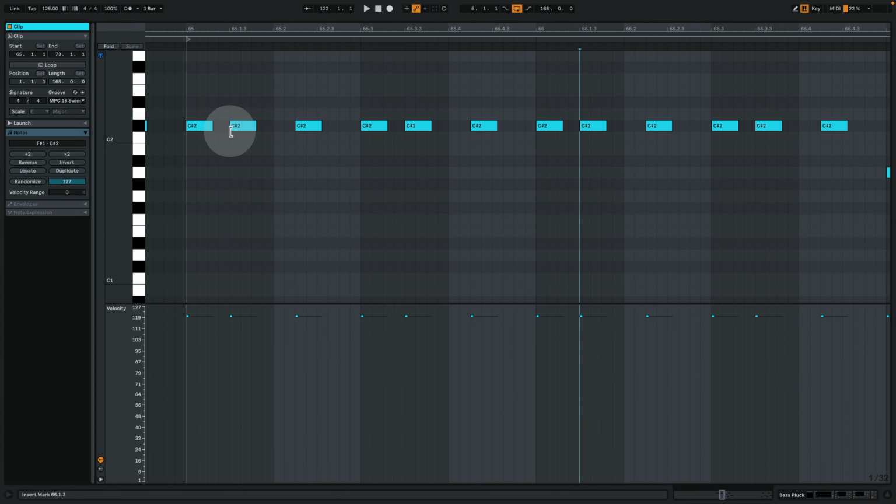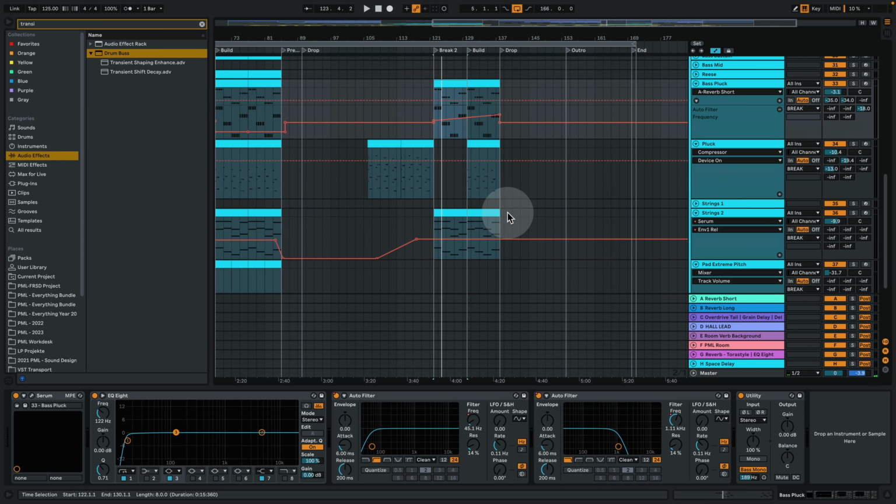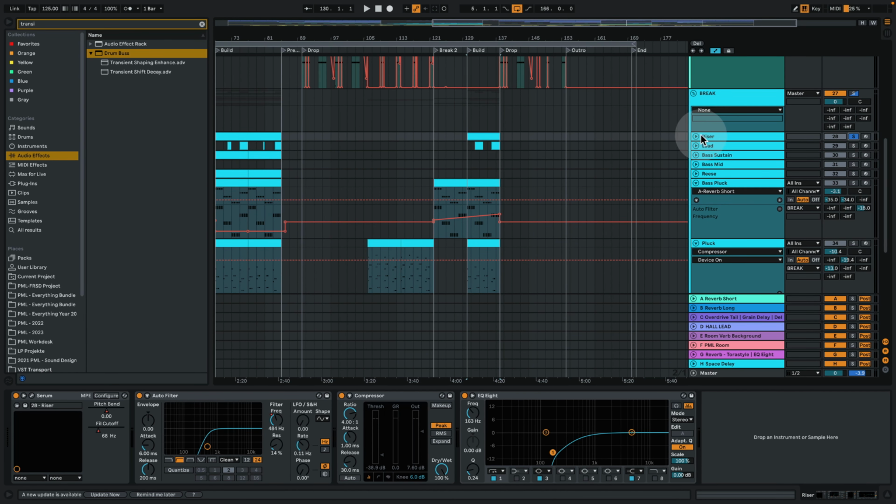Yeah, and this is our pattern here. Very straightforward. What else do we have in this group? Let's quickly take a look. We have this riser element here.